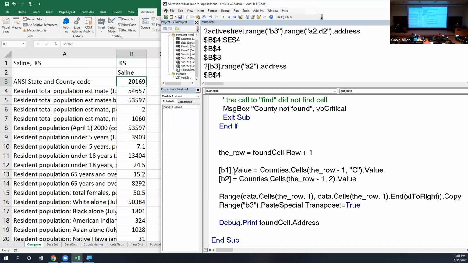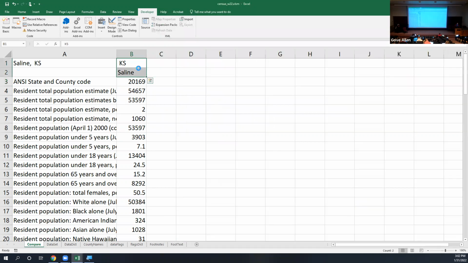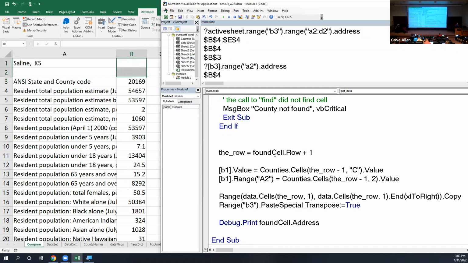So I could say B1 dot range, to go just down one here again, would be A2. And that will still put that information right here in B1 and B2.